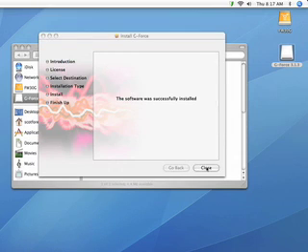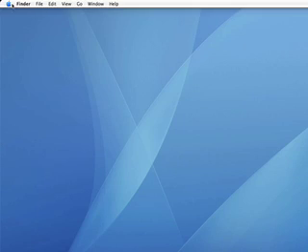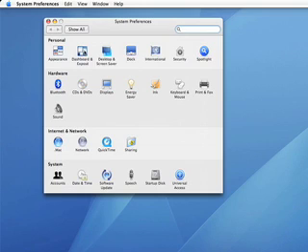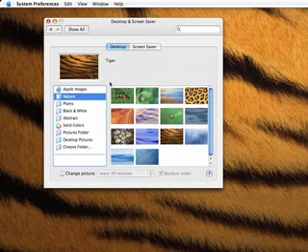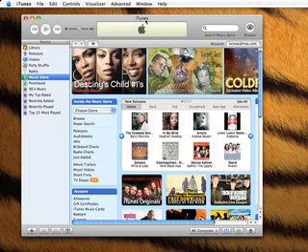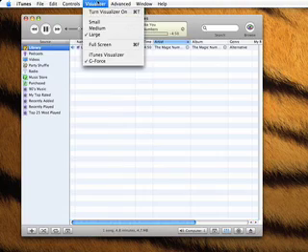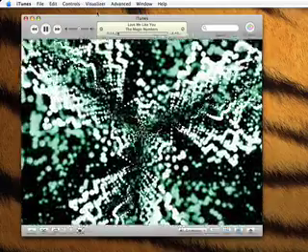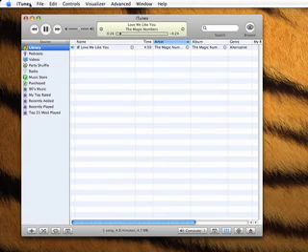Once the installation has completed, I'll go ahead and make some configuration changes to the system. I think I'll set the desktop pattern to be something different than what it is by default. So I'm going to set the desktop pattern to Tiger. After I've completed this, I'll close that. Now I'm going to check in iTunes to make sure that my installation of my visualizer did install. And yes, it did. There it's working. Now we'll close that out.